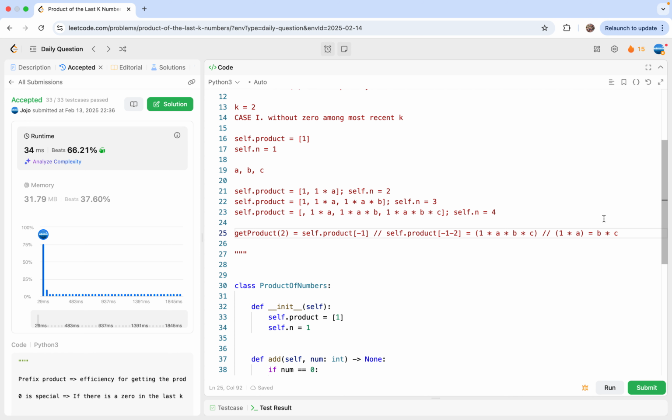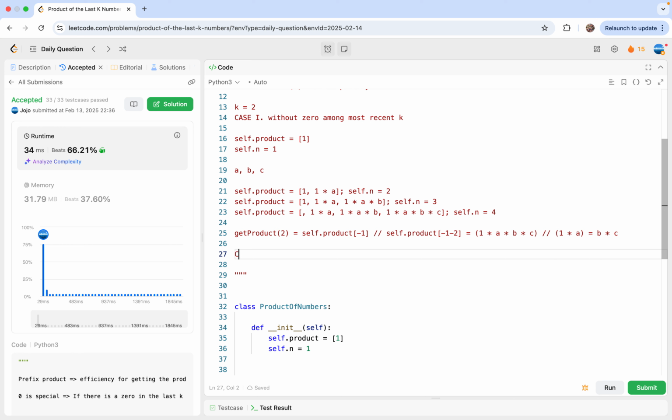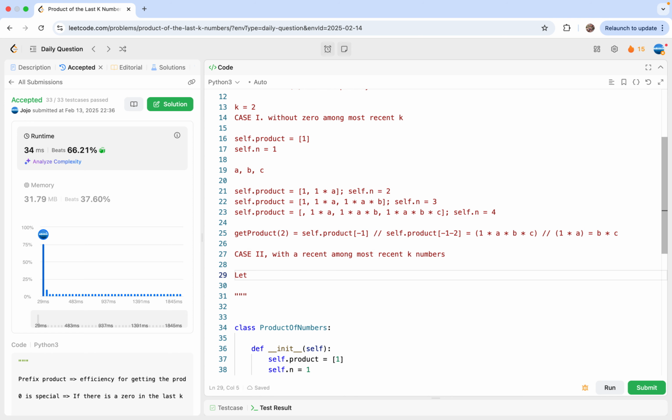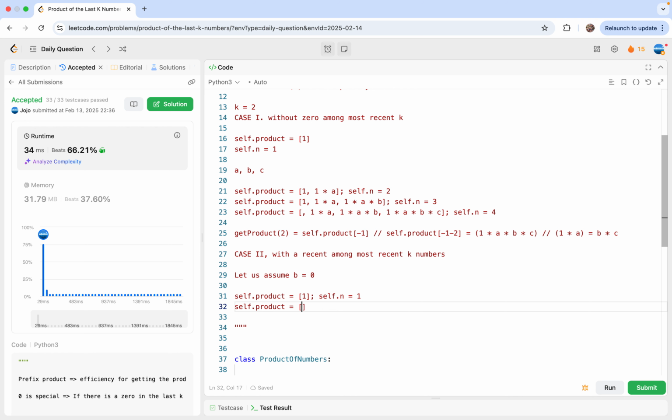So A, B, C are non-zero. Case 2, with a recent 0 among the most recent k numbers. Let's assume B equals 0. Now, originally you have self.product, so this is just a 1, and self.n equals 1. Now I have A, so add A. What I get is 1 times A, and self.n will be 2, right?